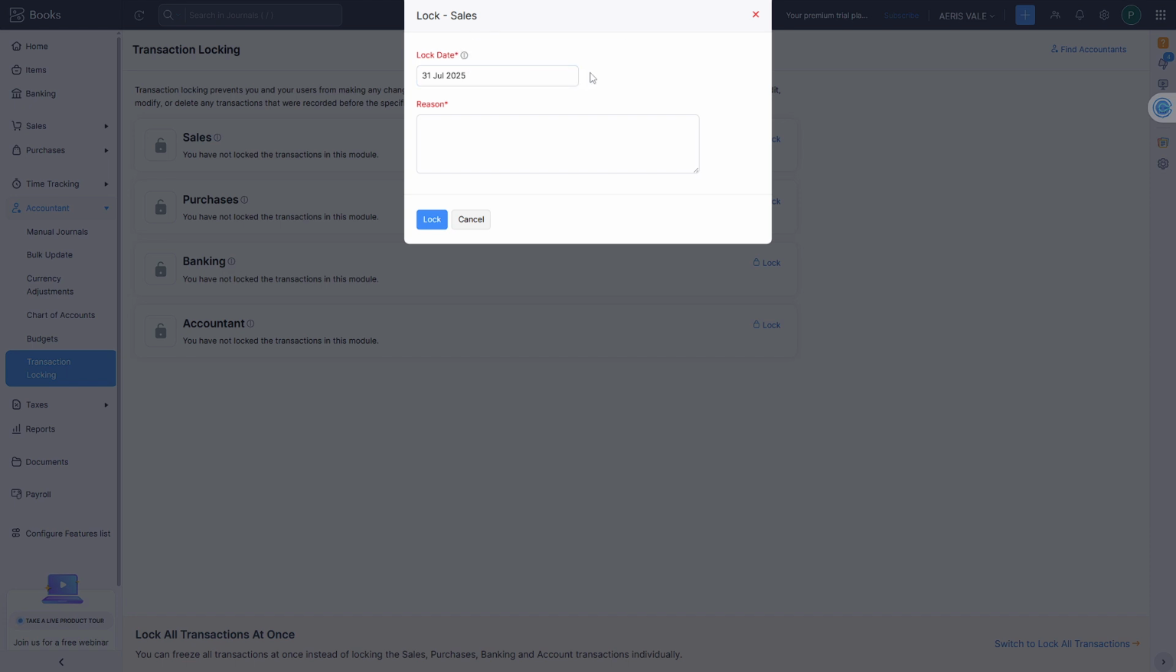Next, go back to the Accountant tab. It's an important step because we've got a few more steps to complete our task. In the Accountant tab, look for the Lock option. Clicking this will effectively lock in all your selected transactions.